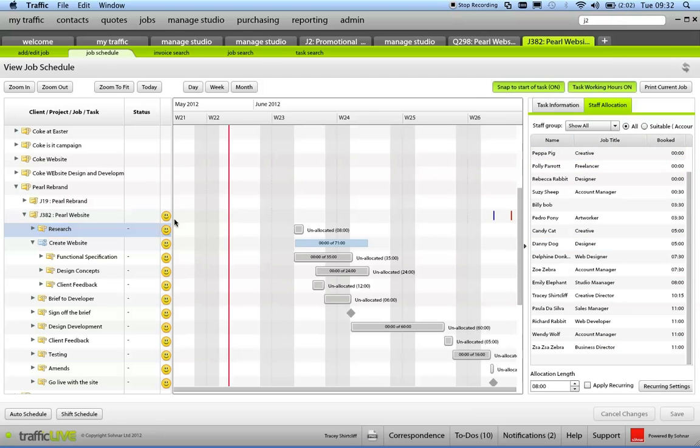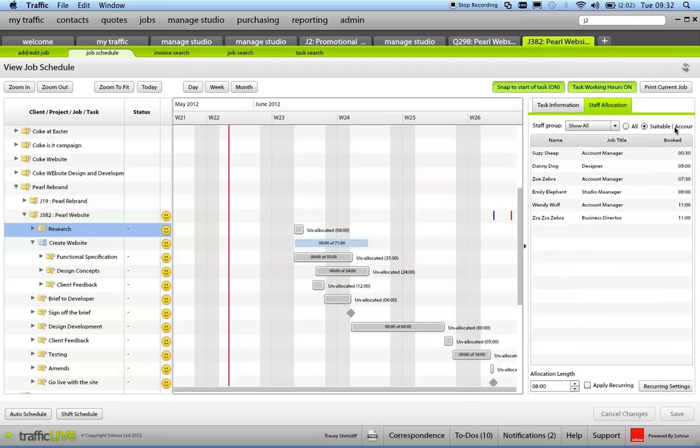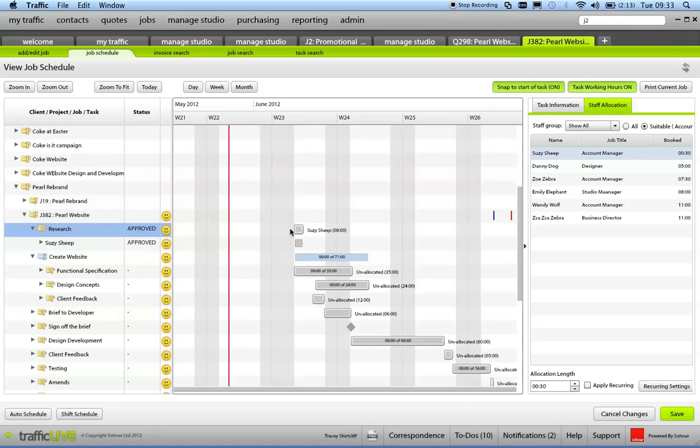Alternatively, we know that research is completed by a suitable person, an account manager, and here I can see the available resource. The best person for this research would be Susie Sheep. She's the most available to work on this task. I can double click and now you can see it's allocated 8 hours to Susie Sheep. And I can see in that time period.